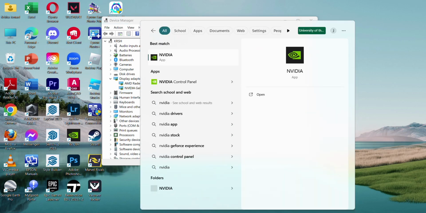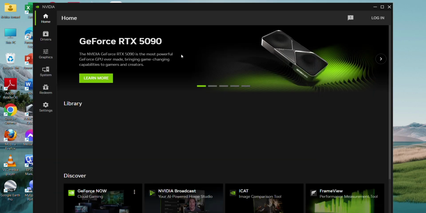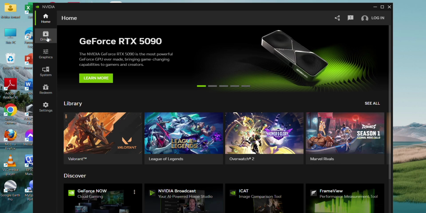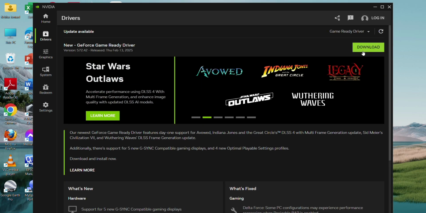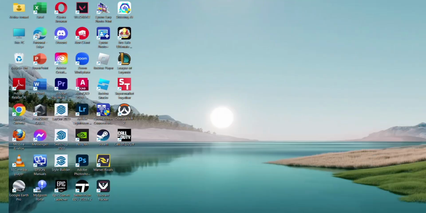Next you can update through NVIDIA. You can download this online. Then go to drivers. Then click download. This will automatically update your driver.